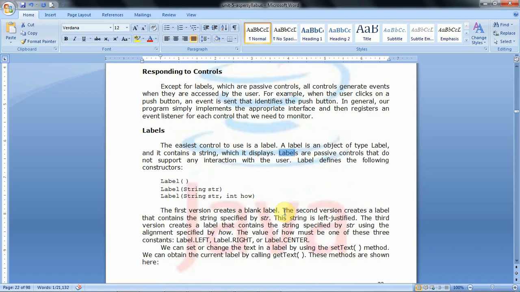These are not active controls. These components do not provide any interaction to the user. Simply, these are passive controls, used to identify some other components on the window.